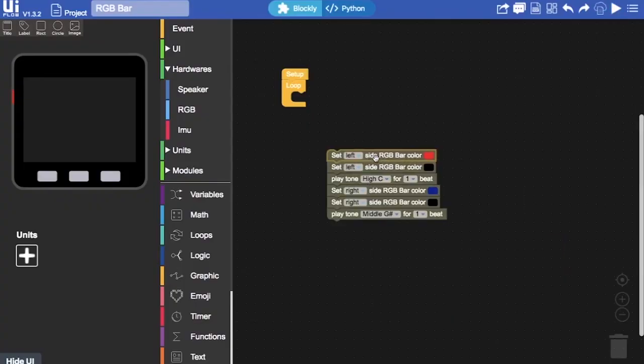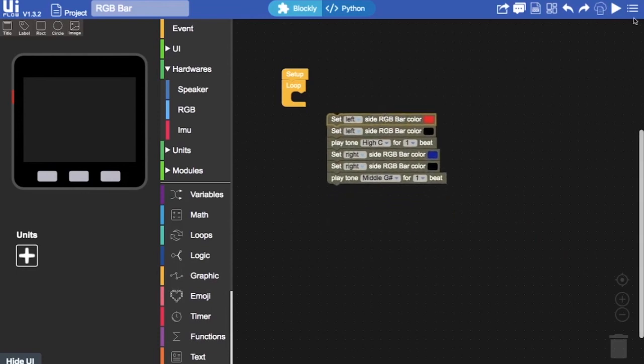And that's all for our police siren program. We can go now to settings if we want, save that, download it to your computer. You can also download it to your device.